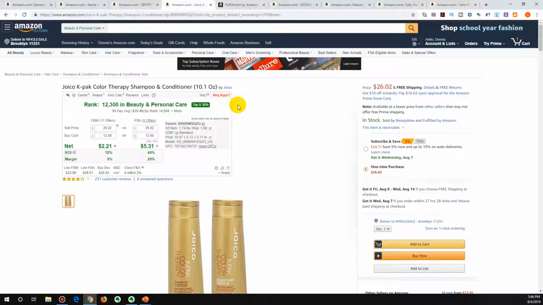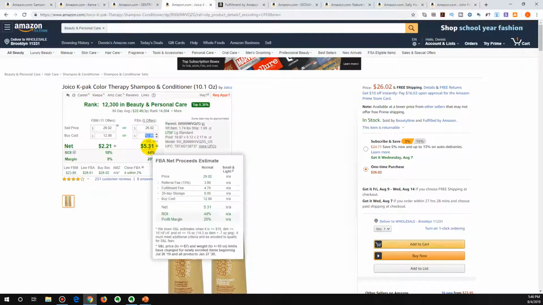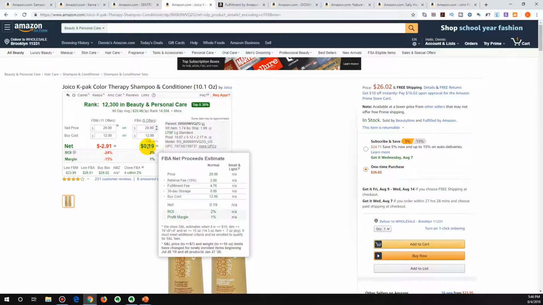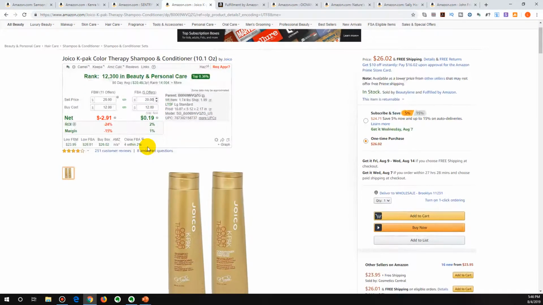What is the average price? Where has this product been over the last 3 months, 6 months, 1 year? And if I have to sell this at the average price, am I going to be okay? Am I going to be able to liquidate it and make a little bit or get my money back? Or if this thing goes to the average price, like for instance, it's today at $26.02. Let's say we get it for $12. We're left with $5.31. But what if the average, according to this, is 20? So what if we had to sell it at 20? Now we're at 19-cent profit. Now we're probably losing money.